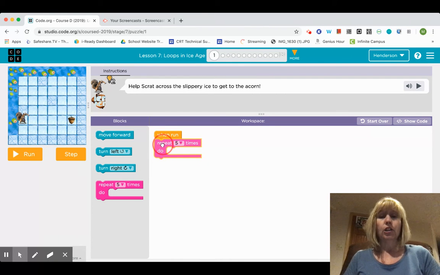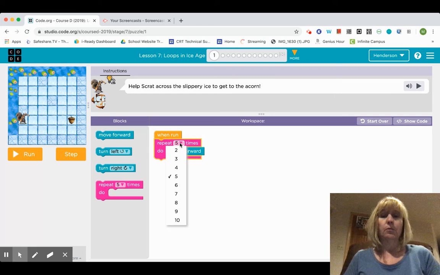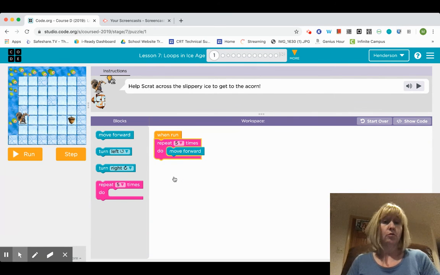So here's my loop. It says repeat, and I can put my move forward right inside there, and then I choose how many times I want them to repeat. When I click on that upside down triangle, I can choose. Well, I want to move 5 to get to the acorn. Then I'm going to go ahead and run it.